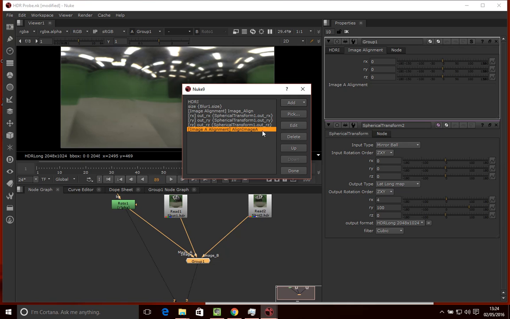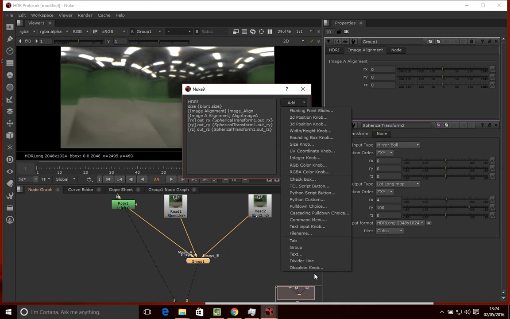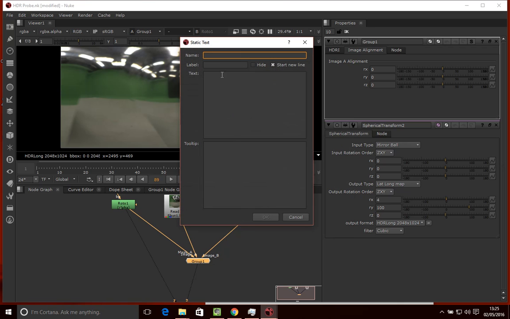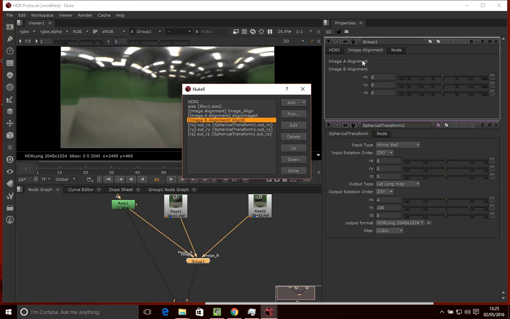And actually, what I want to do is move that up. You can see it's kind of neatening things up here. I've got my image A alignment, and then what I'm going to do is go add. So these are like custom controls that we can add. I'm going to add in another piece of text, and I'm going to go image B. I can't remember what I called the previous one, but I'm going to call this image B alignment to match this. Click OK. You can see it's inserted it in the wrong place, so I just want to move that down.